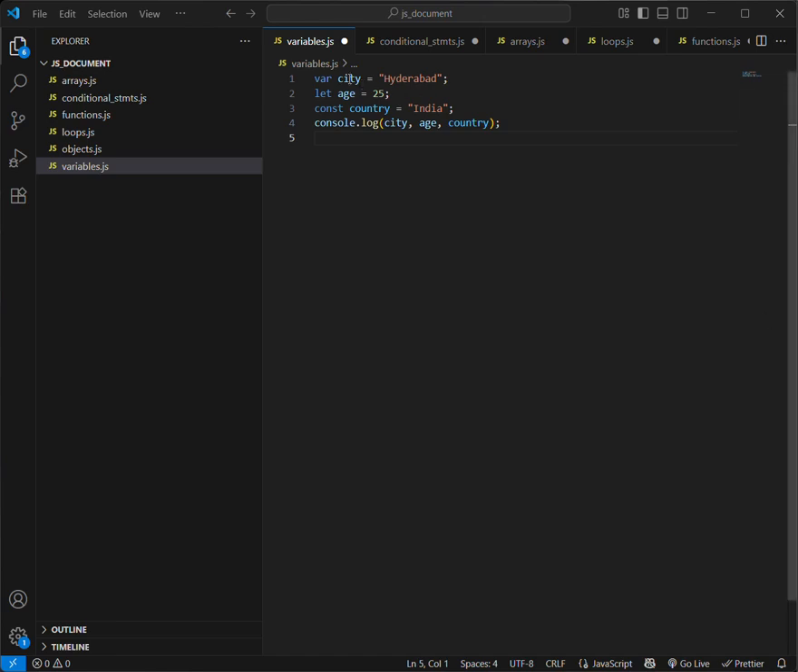Coming on to the example here, we have created three variables: city, age, and country. City is created using var, age is created using let, and country is created using const. So this can be updated, this can be updated, but this cannot be updated.